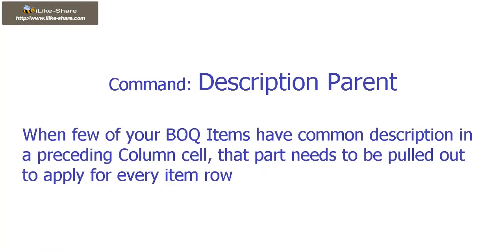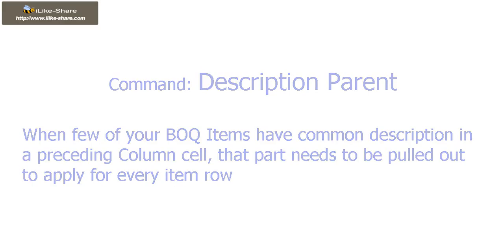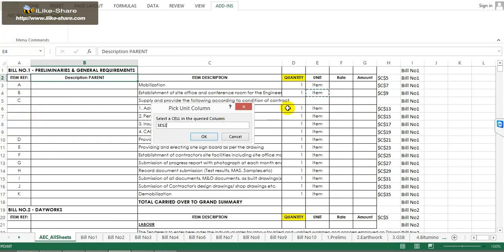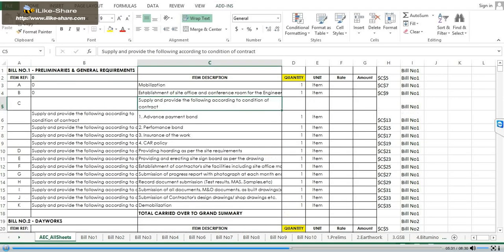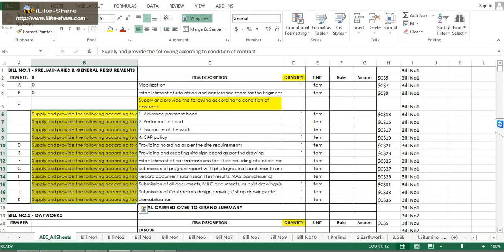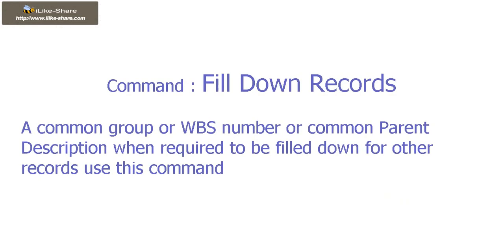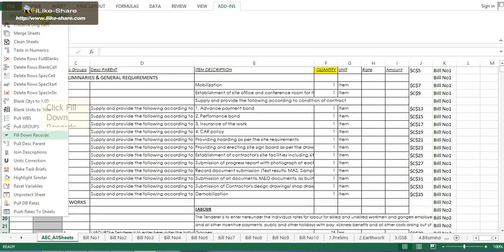When few of your BOQ items have common description in a preceding column cell, that part needs to be pulled out to apply for every item row. A common group or WBS number or common parent description when required should be filled down for other records. Use this command.